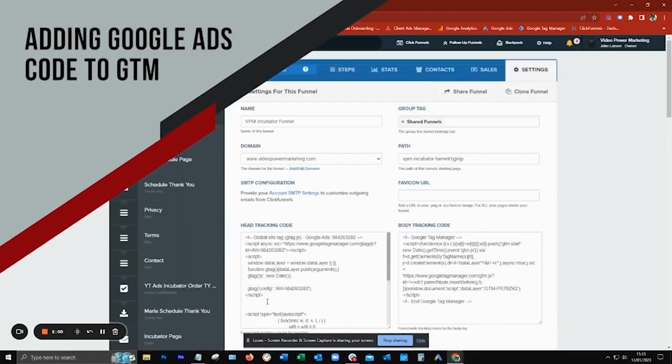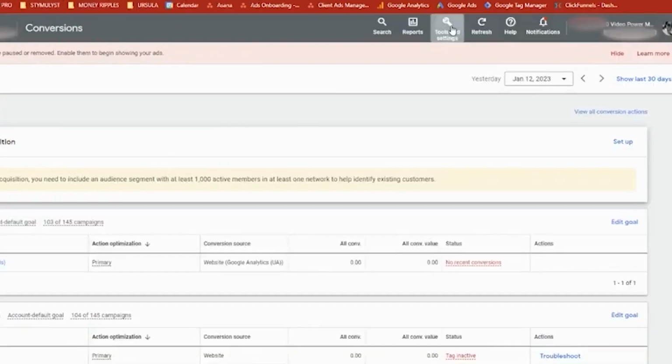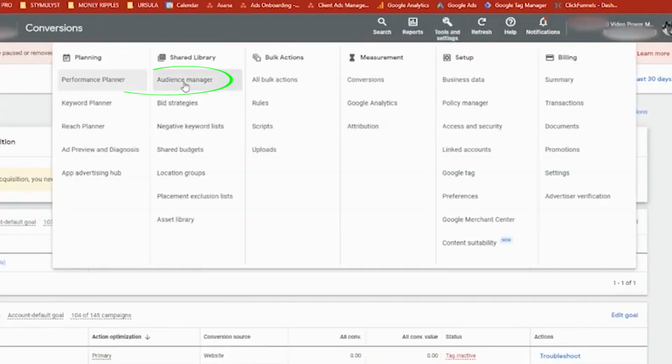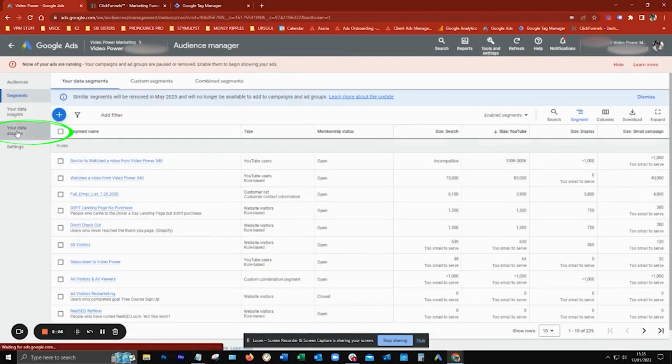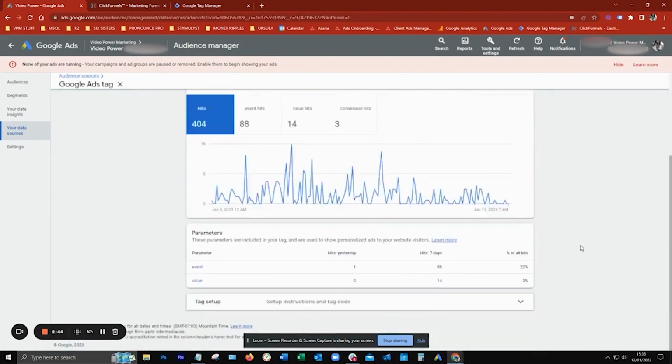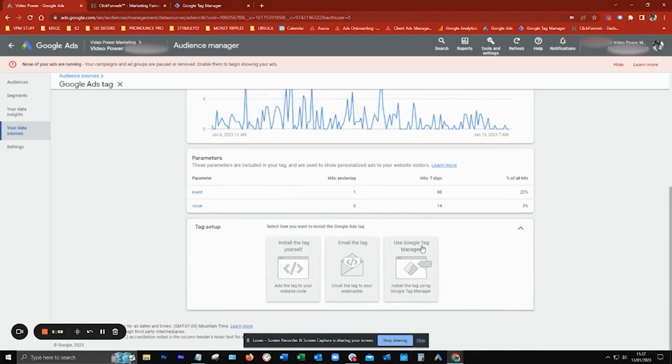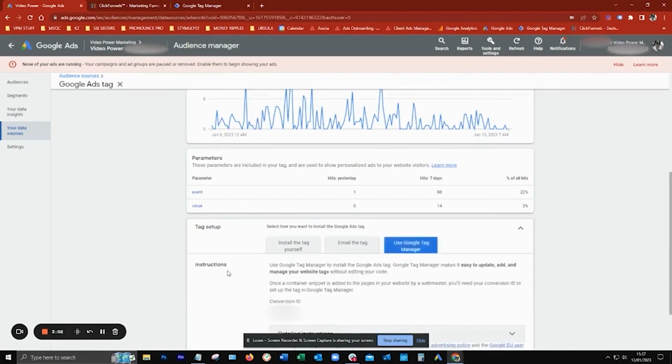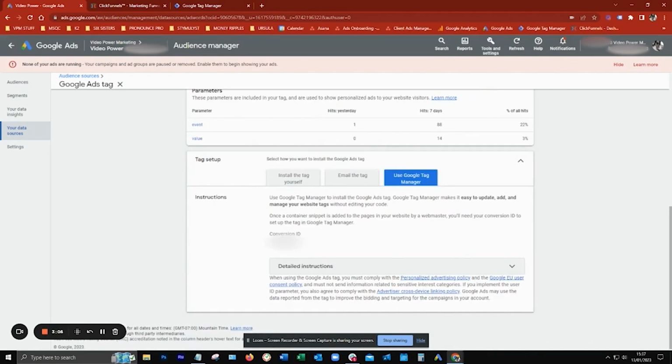Now we want to add the Google Ads tracking code into Google Tag Manager. So we go to our Google Ads account, we go up to Tools and Settings, and we go to Audience Manager. Go to your data sources. And you won't have all of these, but you might have one or two of these. Basically, what you're looking for is a Google Ads tag. Hit Details. And right at the bottom where it says Tag Setup, click that. You need Use Google Tag Manager. Click this box, and this opens up this piece of information. Copy the conversion ID.